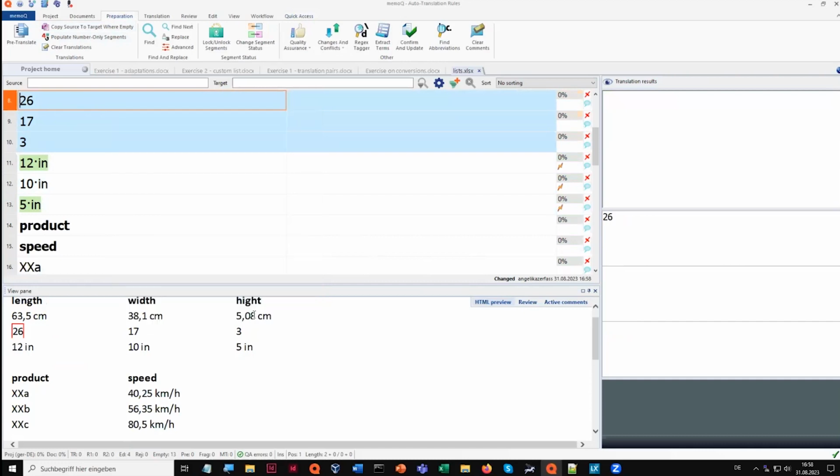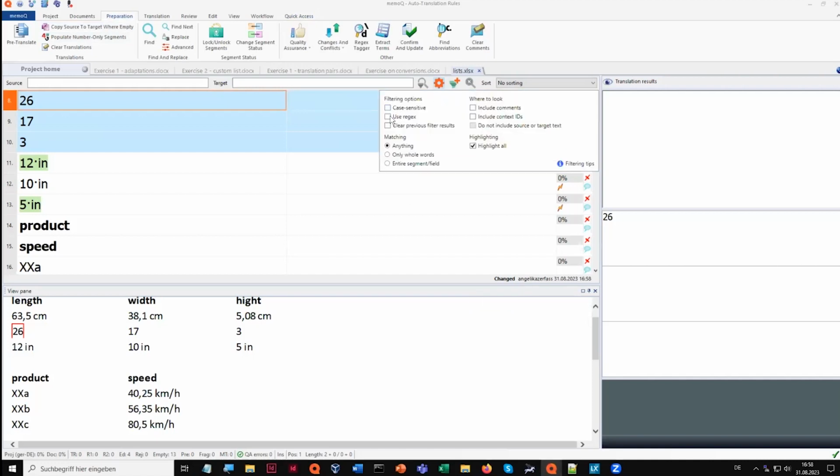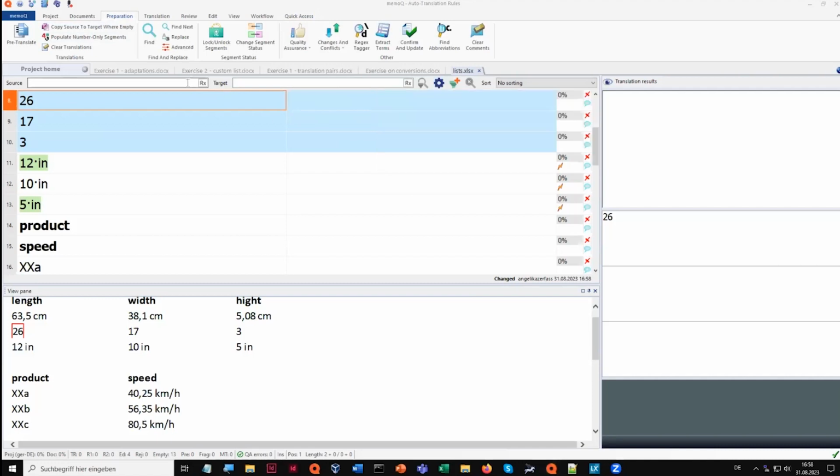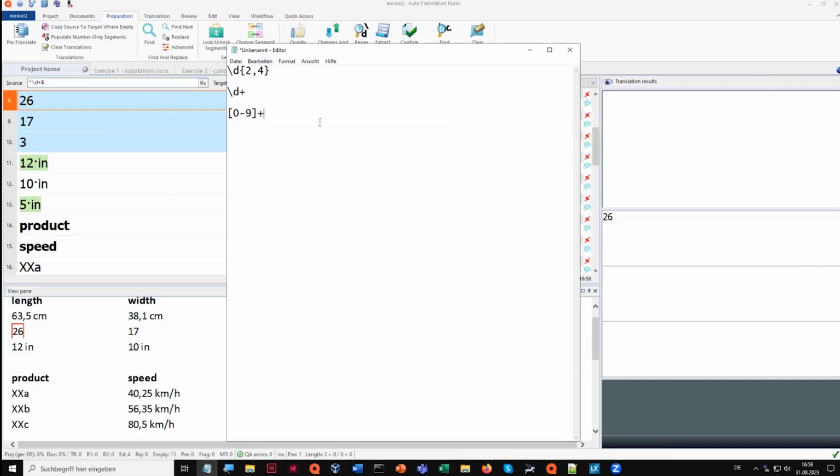What I would probably do is use regular expressions to first get the list of all the segments that only consist of a number. So if you switch on regular expressions for filtering, in the source text you would type that small circumflex and then \d plus, and then the dollar symbol. Let me copy that out to a text file so that you can see it more easily. That circumflex means beginning of the line. That dollar symbol means end of the line. And \d plus means digits only.